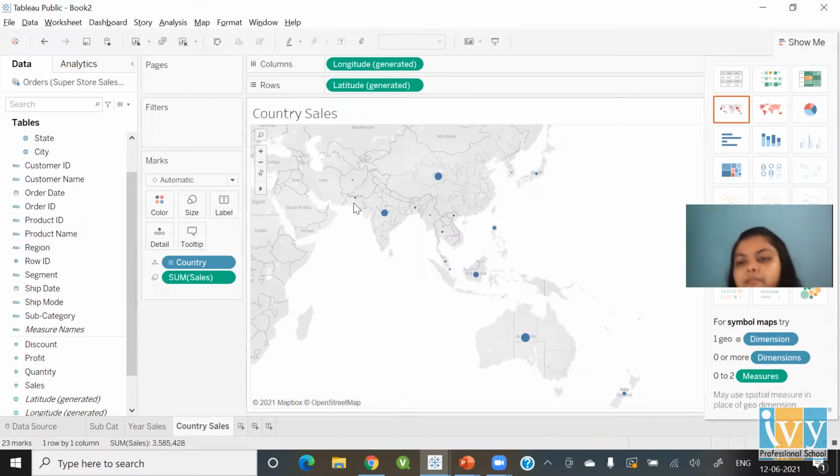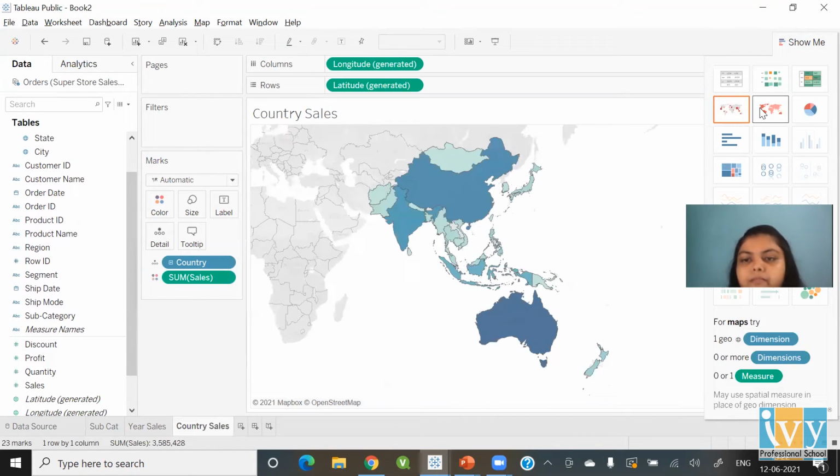Now, if I have only one measure, like I have in this case, where I only have the sales value, I typically like to have a filled map. I prefer the filled map. So my three maps are ready.